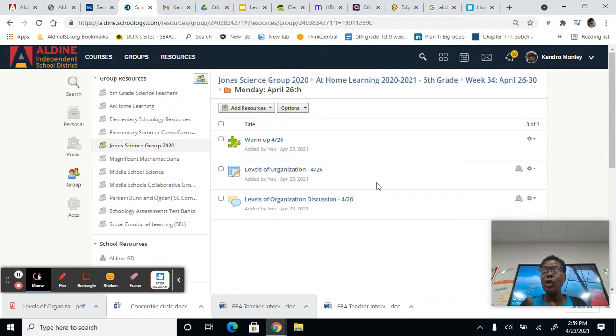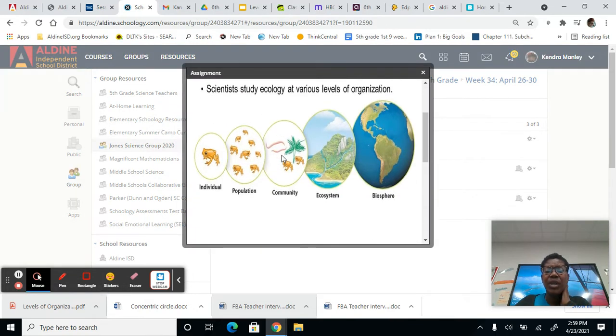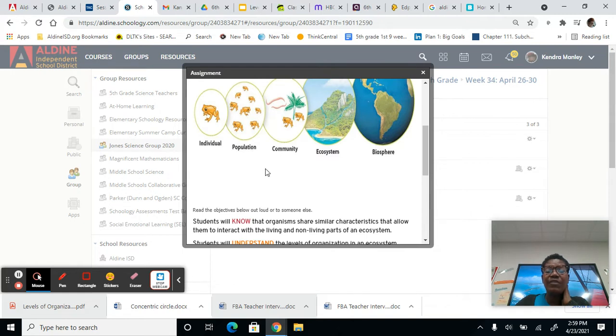Okay? So as we go through today, I want you to make sure that you've done your warm-up. That's the first thing we do. After you do your warm-up, you're going to click on levels of organization. You are going to notice that the levels of organization in the ecological world is individual, that's the smallest, and then the largest goes up to ecosystem and biosphere.